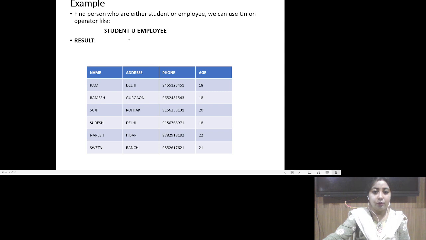So, here we are going to use this union operator for these two tables, one is student and one is employee. In the student table the values are coming here, as well as the employee table values are also coming here. We are not displaying the roll number or employee number, we are simply displaying name, address, phone number and age. So, the values are coming like this.